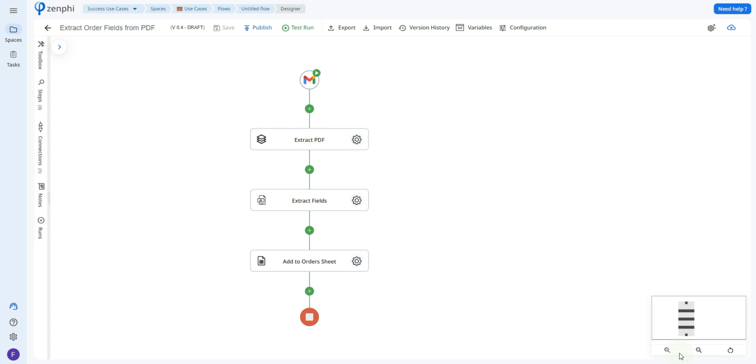As you can tell by the title of today's video, we're going to be going over how you can extract fields from a PDF that is sent via email. Specifically for orders, this is great if you have some sort of business that receives their orders via email and you need to add everything to a Google Sheet to be able to keep a roster of everything. So let's go ahead and get started.